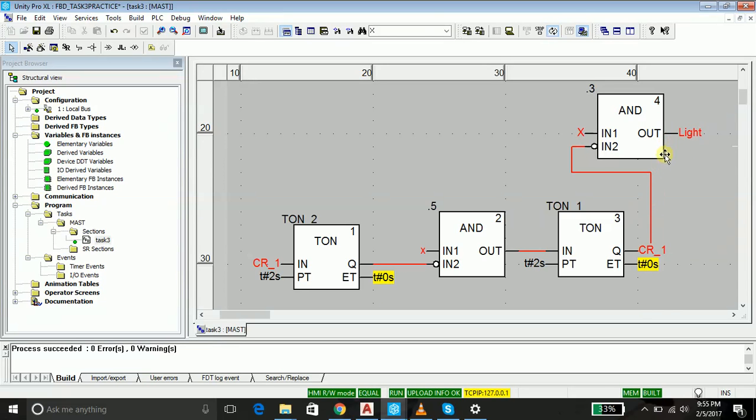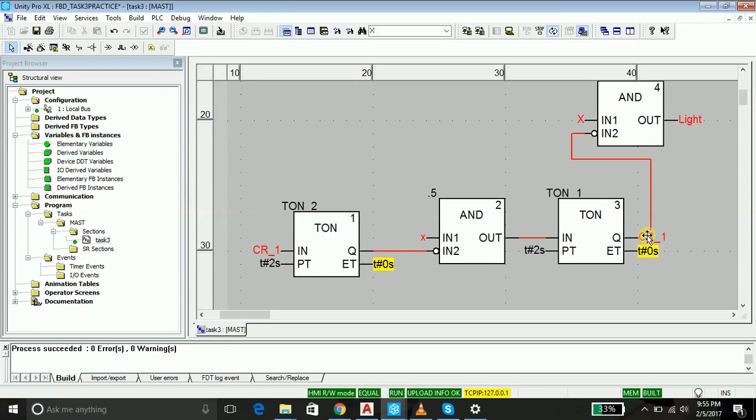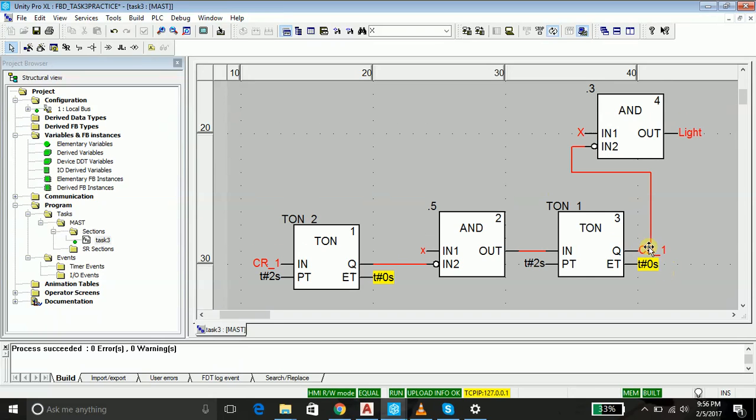At the same time, this will get activated because it's producing a high input, and the high input is supplied to this. Remember, I haven't linked this to this because it would lead to a loop formation, and loop formation is not allowed in FBD. It will give you an error when you try to build the project. So when this goes high, this timer will get activated, and it will record my off time. After that, the cycle will repeat.